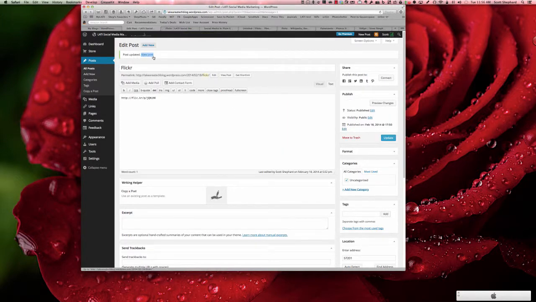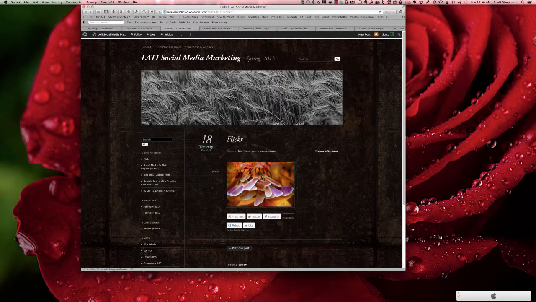And if I go and look at the picture, there it is. Now there are a couple things you need to know. For one, you don't have much control over the size of the image as it displays on your blog. I don't happen to like small pictures. I don't really want large pictures.